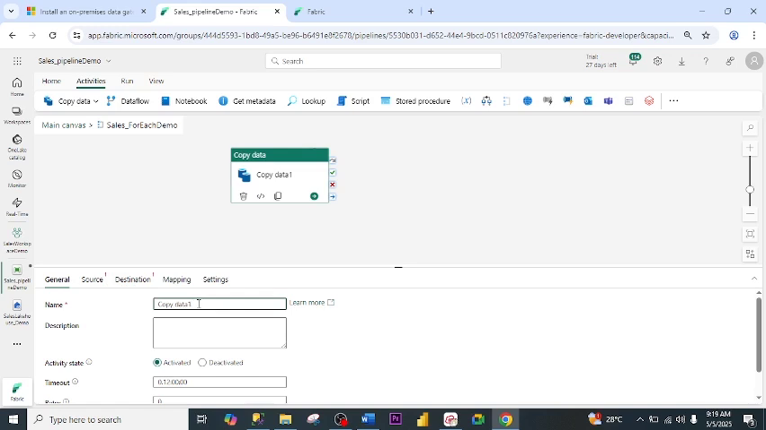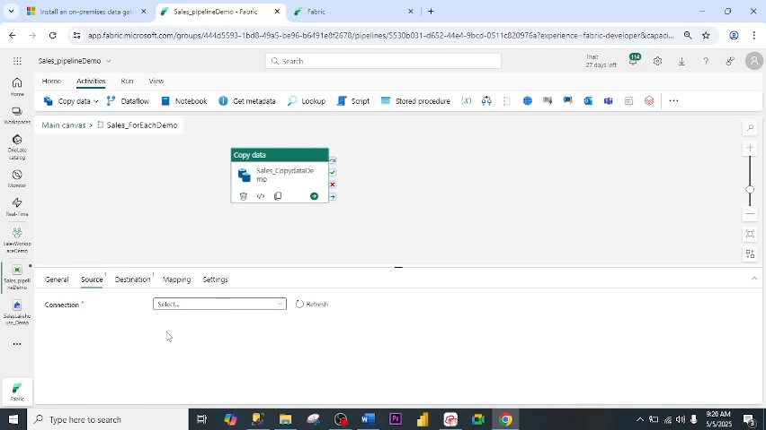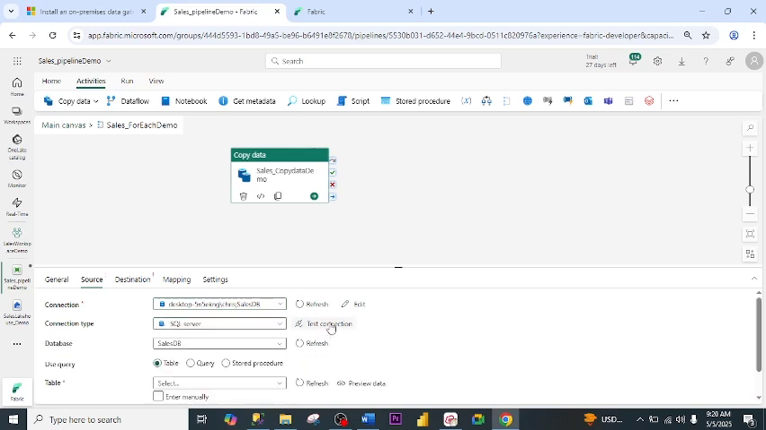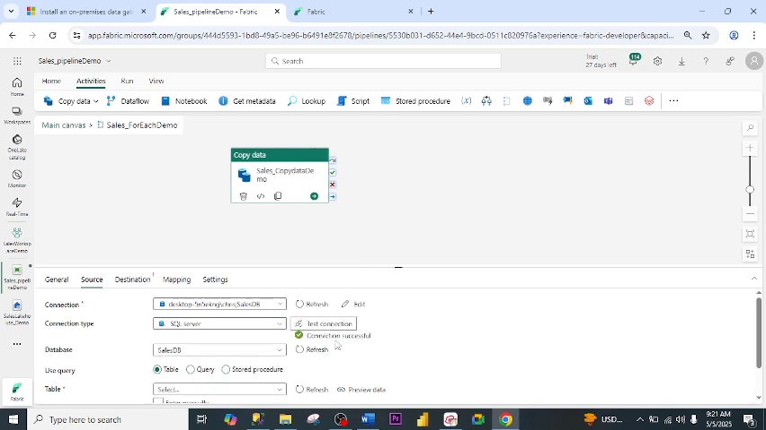So let me name my copy activity sales_copy data demo. I click source, connection type. This is my server name. Where am I connecting it to? SQL Server. I test whether the connection is okay. Connection successful. So we are good to go.